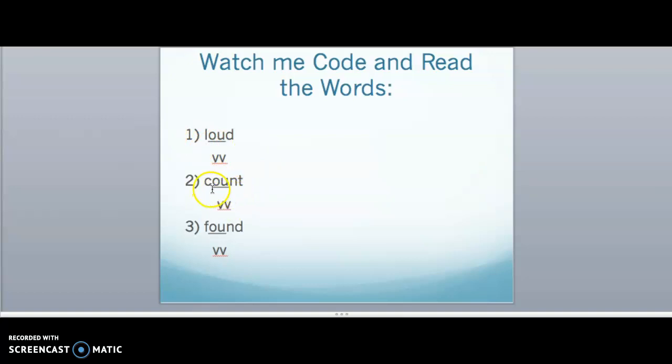Next word. I see my O. I see the U. That's a vowel team because two vowels are together. We underline our vowel team. We write V, V. And now we have to tap and read the word. I know, and now you boys and girls know that the OU says ow, like in out. So now you're going to listen to me tap and read this word. Ow, count, count.